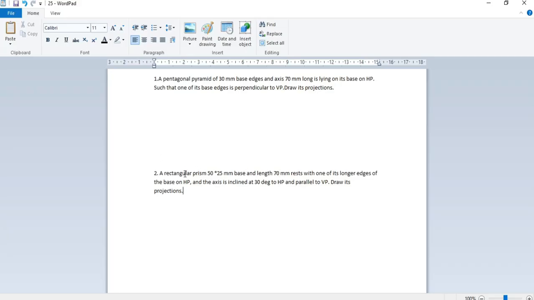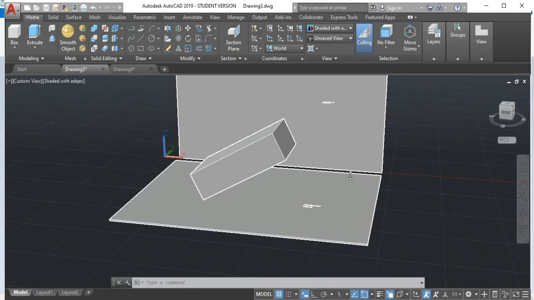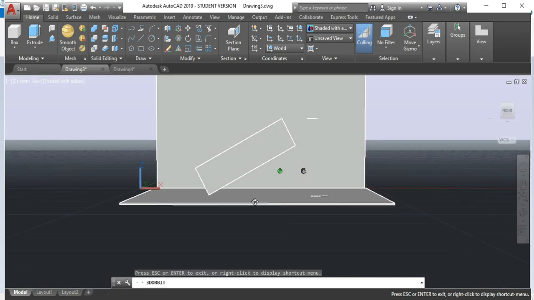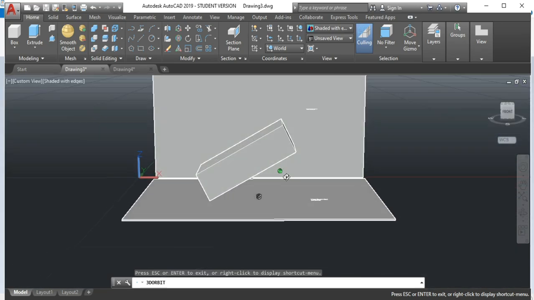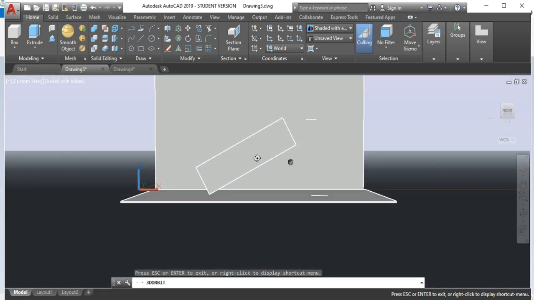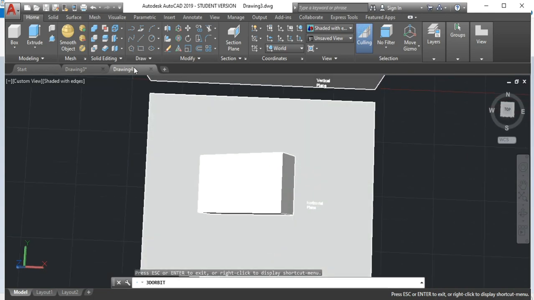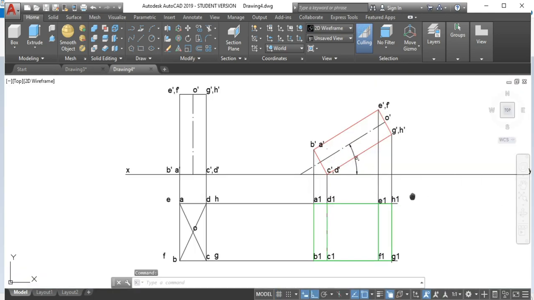problem one more time. So a rectangular prism is there of this much dimensions and 70 mm, which is resting on the horizontal plane by one of the longer edges of the base. So here if you see, this is the base of this particular rectangular prism, and the longer edges are this one and this one. I've kept this longer edge on this horizontal plane, and I've tilted this one to an inclination of 30 degrees. If it is so, then how does it look from the front and how does it look from the top? I have to get it on two-dimensional paper. For that I have to use the projections.